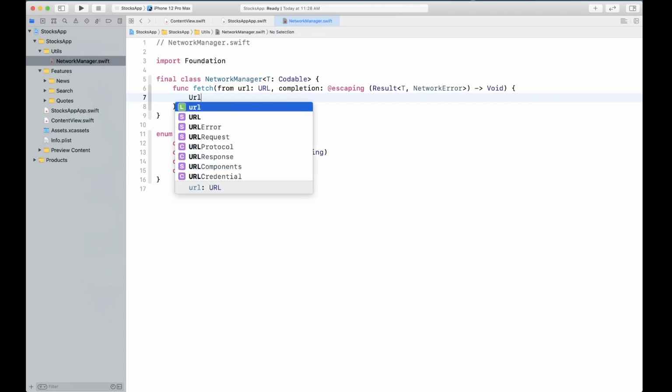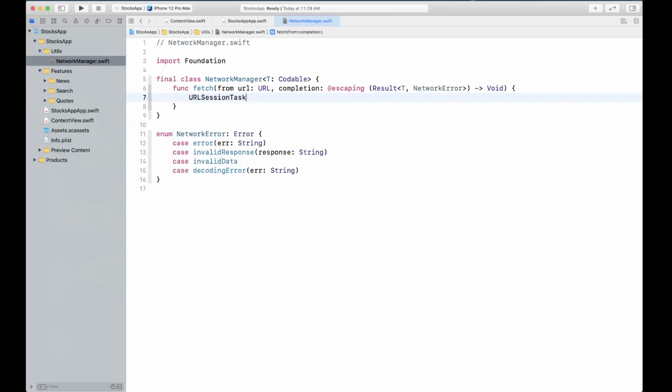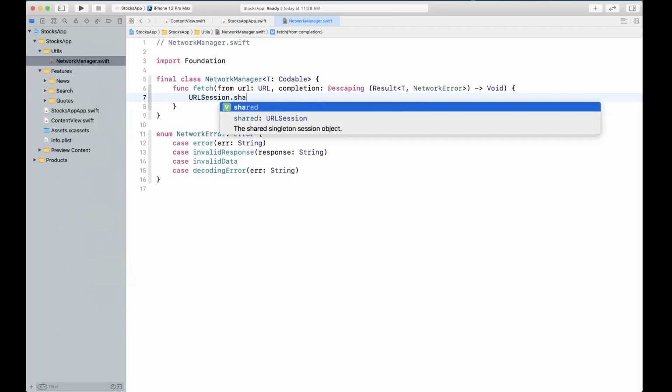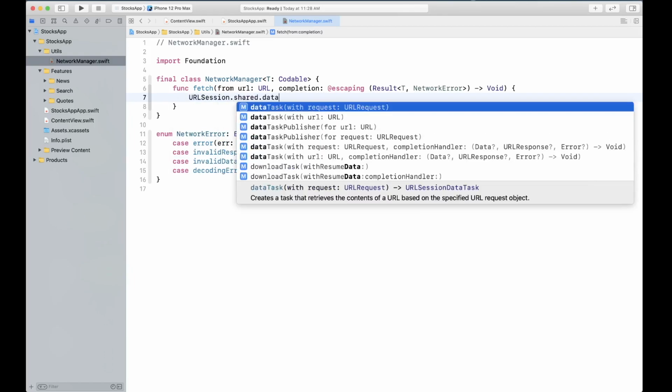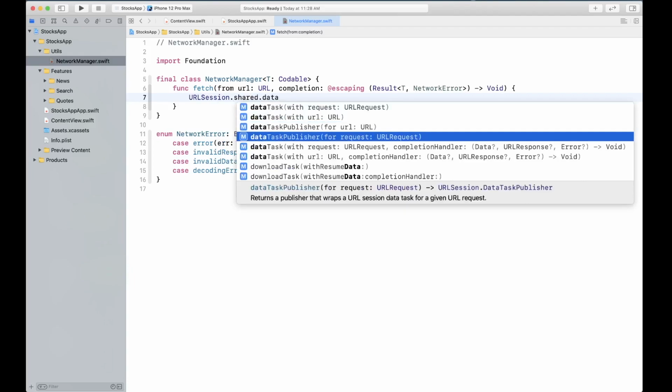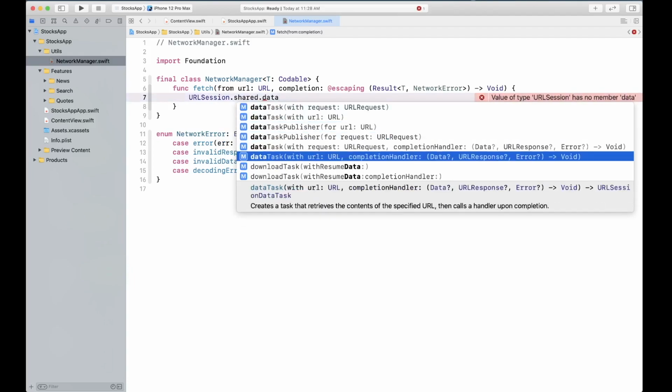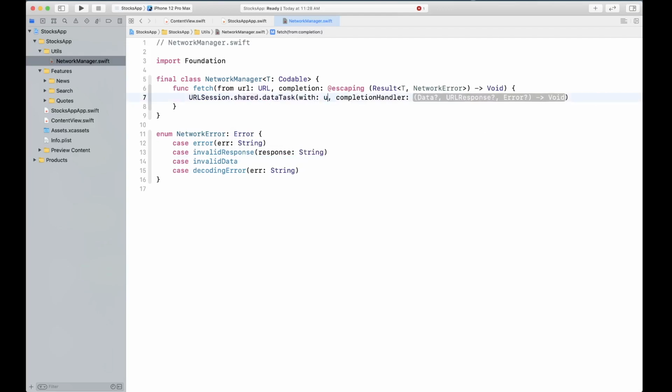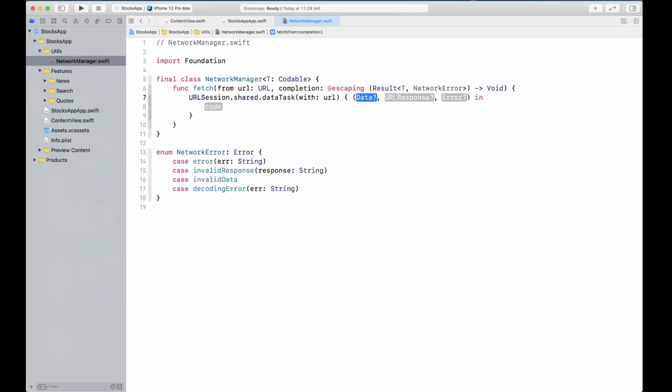So we're going to simply create URL session shared session. We're going to use data task, and the one that we're going to use is going to be the data task that takes a URL and gives us a completion handler. So we're going to use that, and we're going to supply our URL that we have received from the user, and this gives us in the completion block data, response, and error.